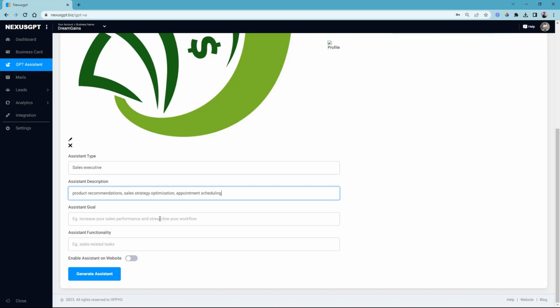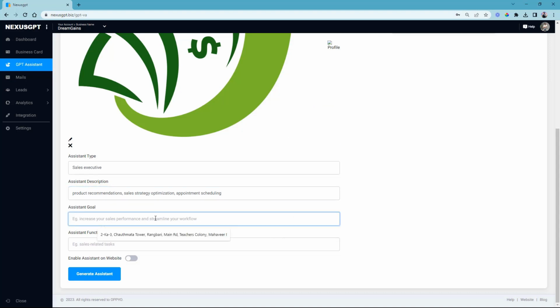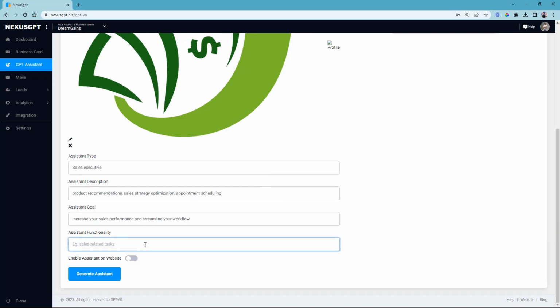So this is what the assistant description is. Assistant goal: overall, with this query, what you want to push to your users. The assistant goal of my, I choose to increase your sales performance and streamline your workflow. So this is what I actually want in the conclusion of any query. This is the assistant functionality it will see. Assistant functionality is the sales-related task I'm giving it, because my, I choose the whole sales funnel, we'll say.